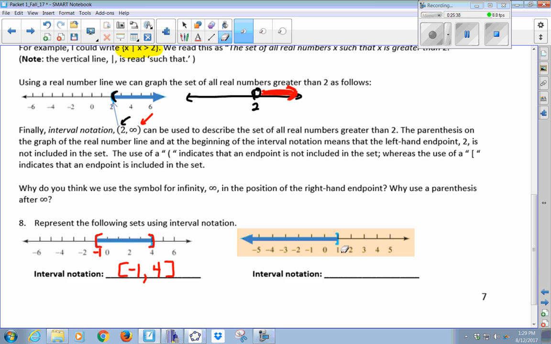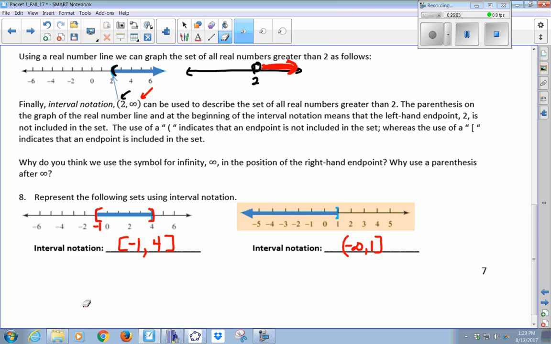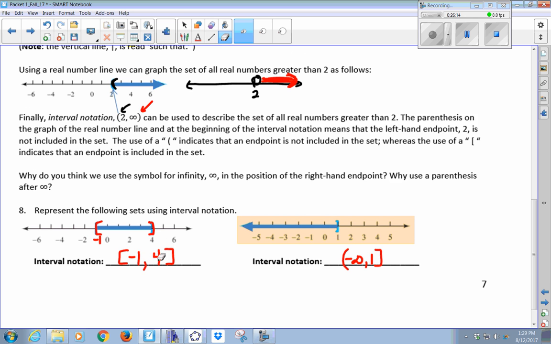Now, what about this one here, the second one? Here, I'm starting at 1, and I'm looking at all real numbers less than 1, all the way to -infinity. So 1 here is actually my larger number. That's going to sit on the right-hand side of the interval with my bracket, and -infinity comes first, and I use a parenthesis. So you'll have lots of practice with interval notation in your homework. Again, the parenthesis is used to indicate that the endpoint it represents is not included, and a bracket is to indicate that the endpoint is included.